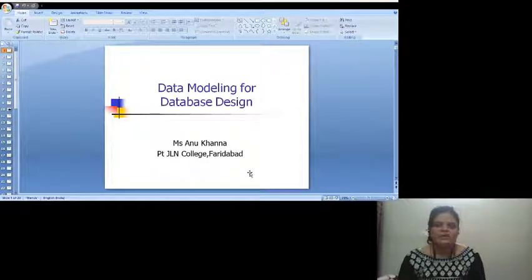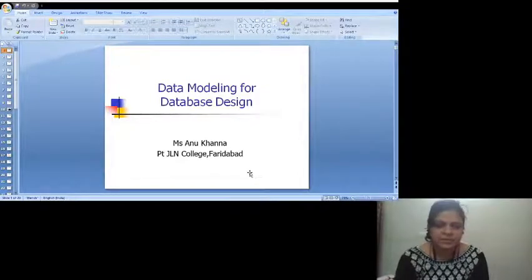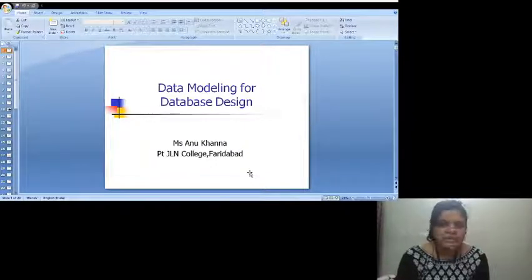Hello all, today's topic is data modeling in database design. First of all, we should know what a database is. A database is a collection of related data in the form of records to have some meaningful information out of it. And what is a data model?